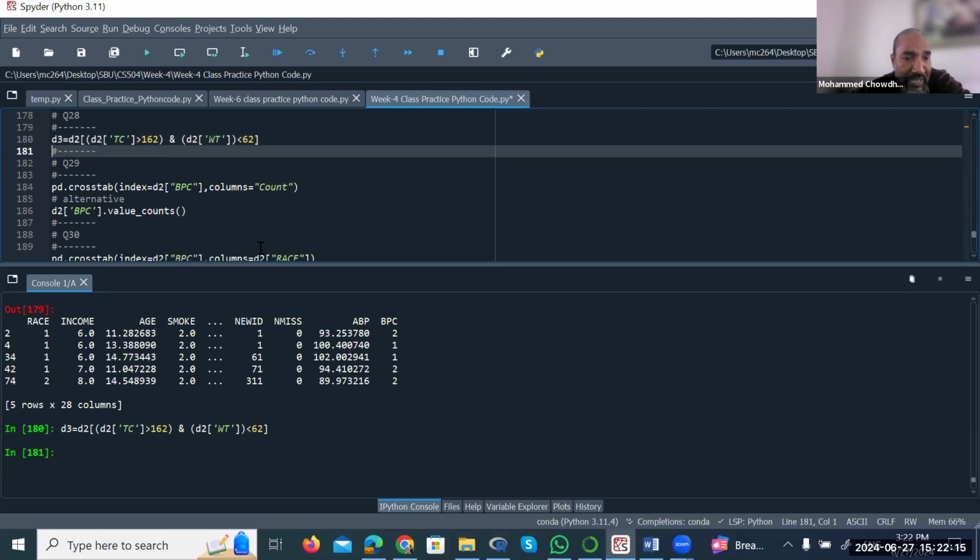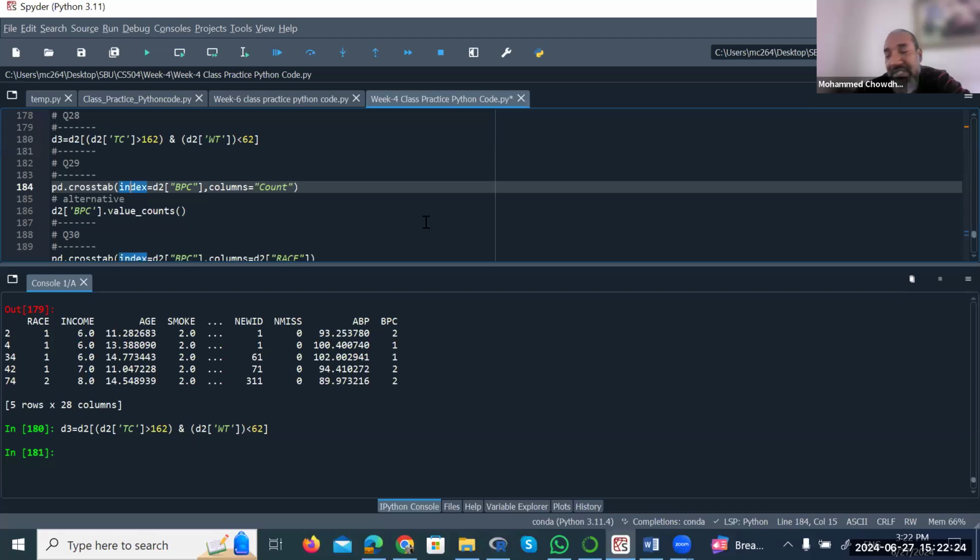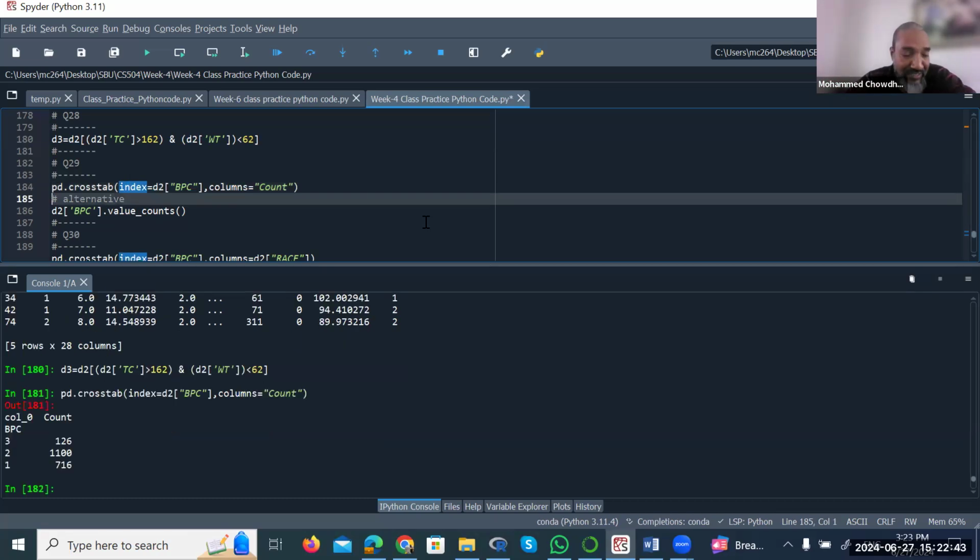Now I want to find, for question number 29, the cross tabulations. Cross tabulations means how many categories 1, 2, 3 in the BPC variable. BPC is blood pressure category consisting of 3 levels, 1, 2, 3. I want to find their frequencies. More specifically, I want to know how many in category 1, how many in category 2, how many in category 3. We find that there are 126 with level 3, 1100 with level 2, and 716 with level 1.